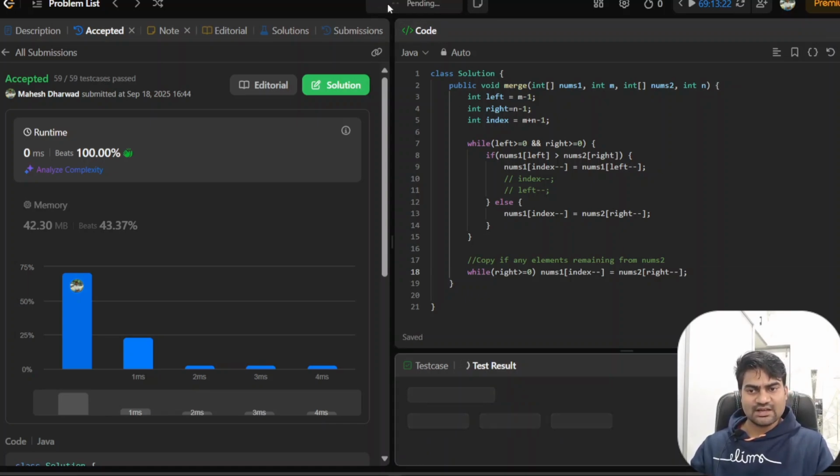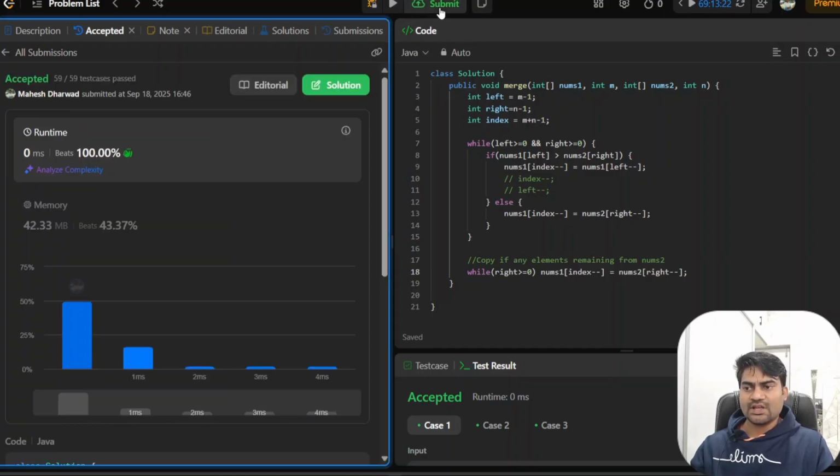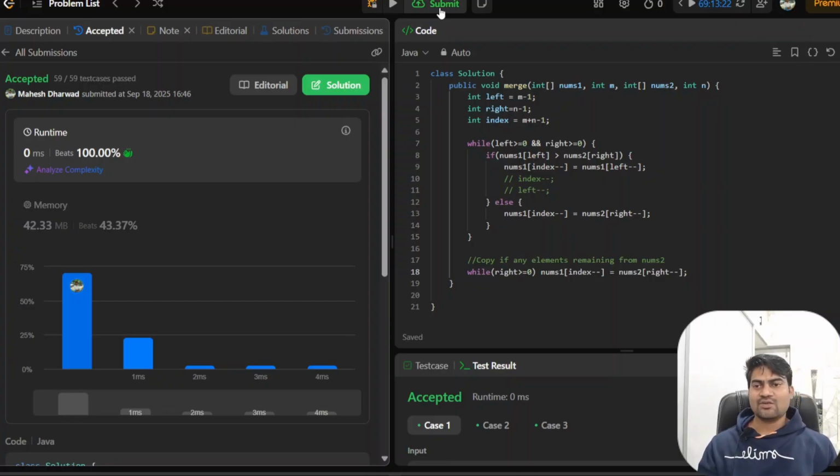Now I will run this. It got accepted. I will submit it. It got submitted successfully. So this is how we solve this particular merging problem in the most optimal way, that too without using any extra space.